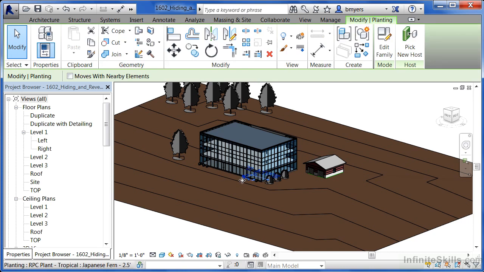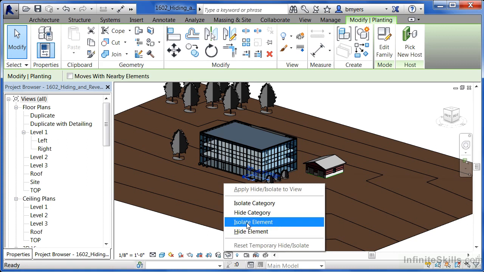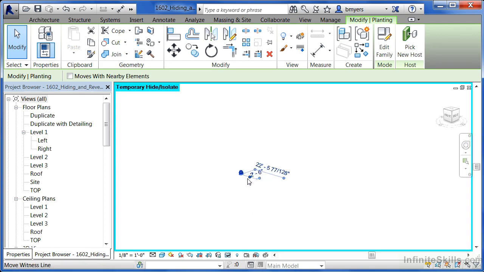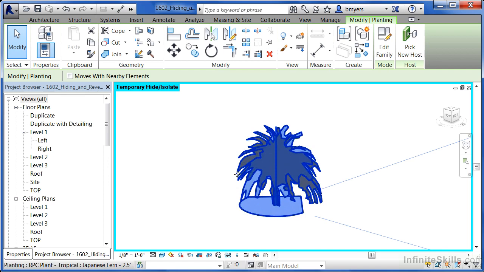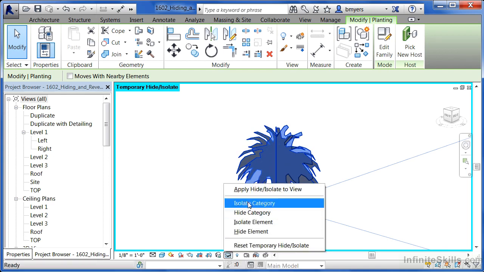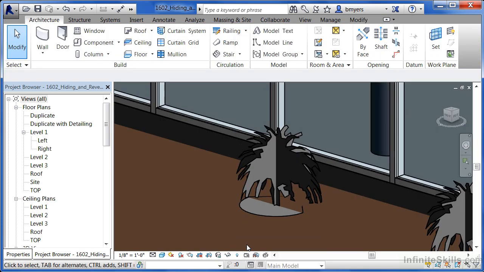I've selected on a little bush. Select on the little eyeglasses. I'm going to select on Isolate Element. And now only that one plant right there is showing up. If you want to bring it back, if you've applied the Hide Isolate to the view, then you'll need to select on the Reveal Hidden Elements tool, which looks like a little light bulb to bring it back. But if you haven't applied the Hide Isolate to the view, just select Reset Temporary Hide Isolate, and everything else in your view will come back into the scene.